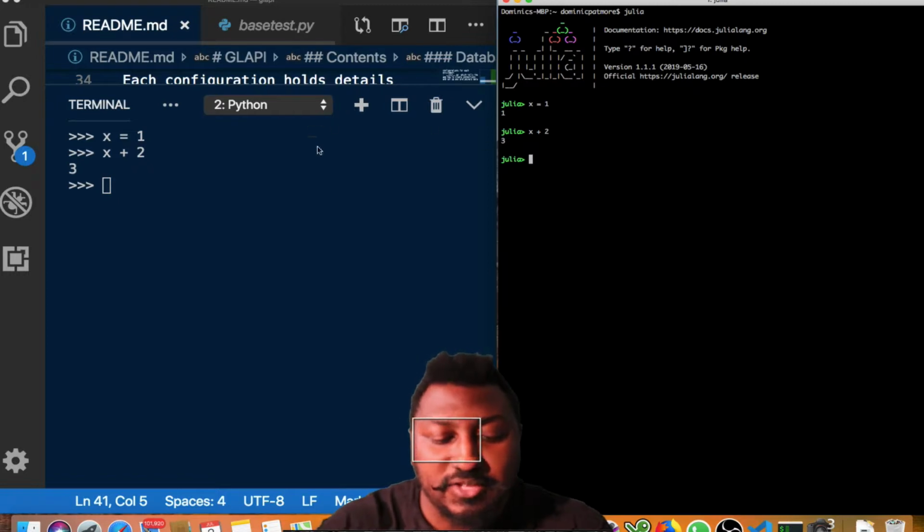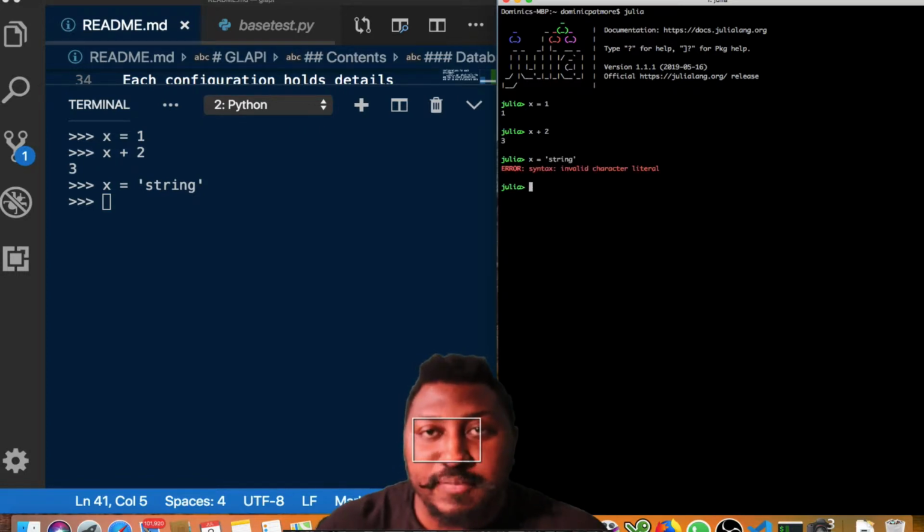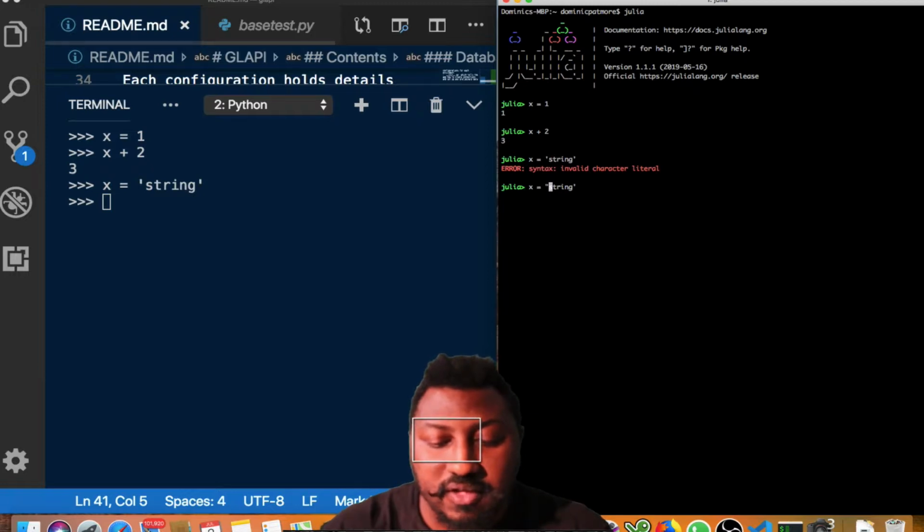If I go ahead and dynamically change the value to something else, let's call it a string. Call it string. That's fine there in Python. If I go ahead and do that in Julia, hey, it's going to yell at me, not because it doesn't like the word string, but because I've used single quotes instead of double quotes. So if I change that to double quotes here, okay, it'll be fine. So if you're coming from a Java or C++ background, you know that there's a difference between single and double quotes, and Julia seems to hold that paradigm here. So just something to be aware of.